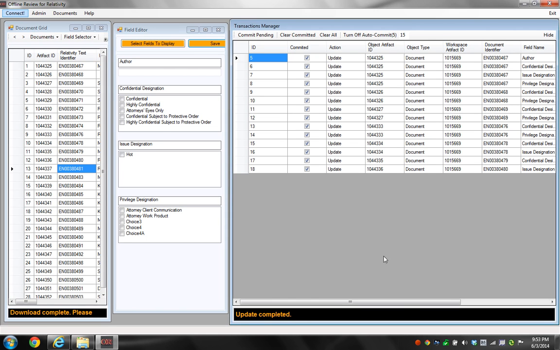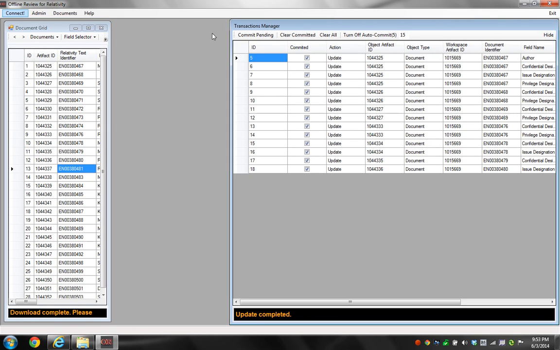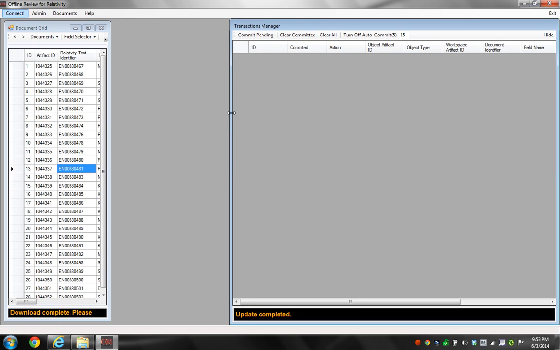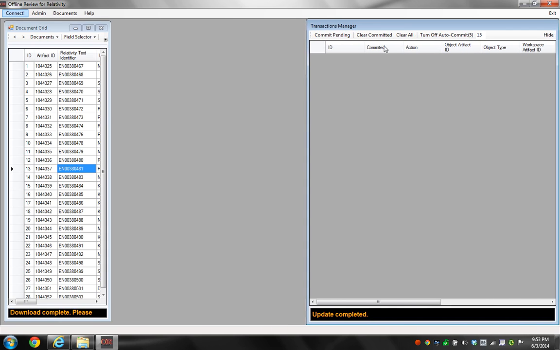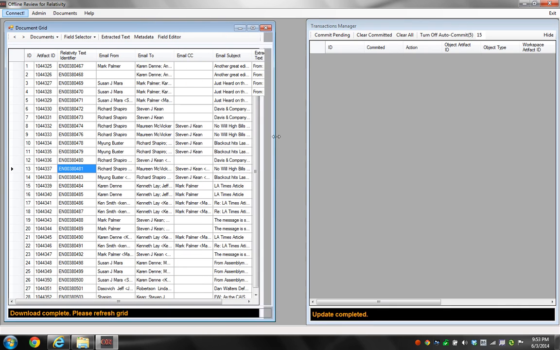Next, a review feature that people have been asking for is editing documents in the grid view. Let me show you how that works. I'm going to close my field viewer. I'm going to clear my committed transactions, or I can clear them all, and I'm going to go to my grid view.